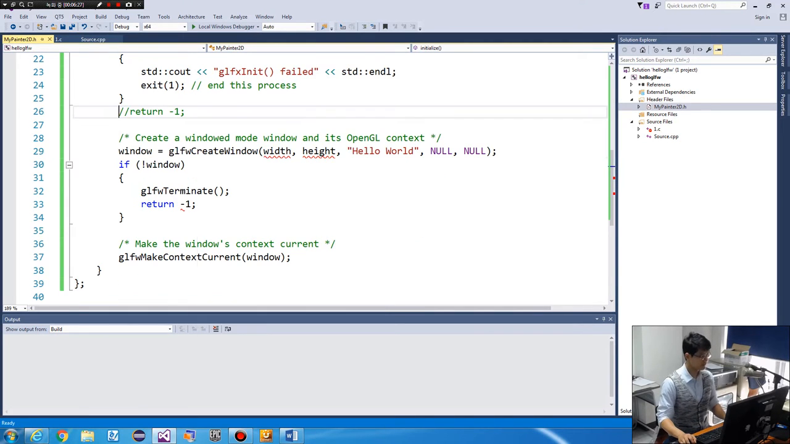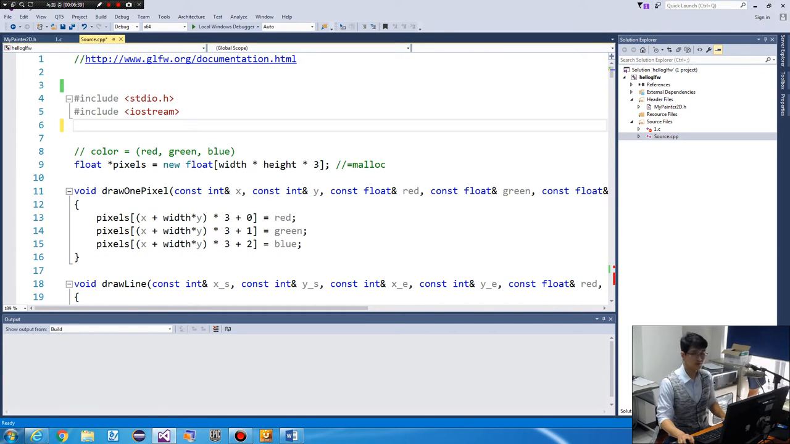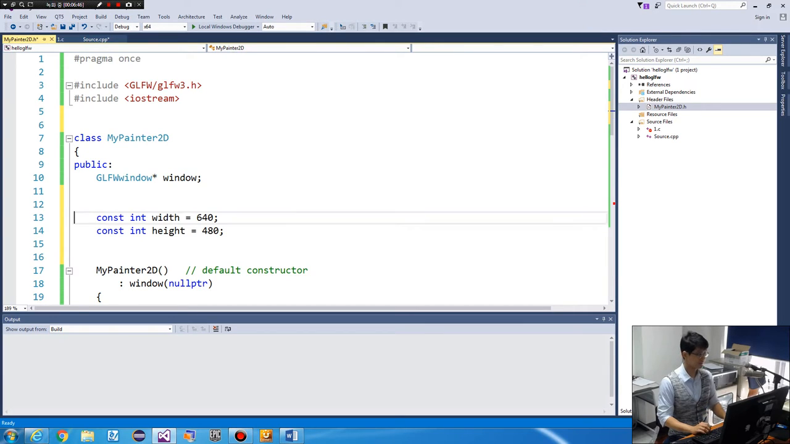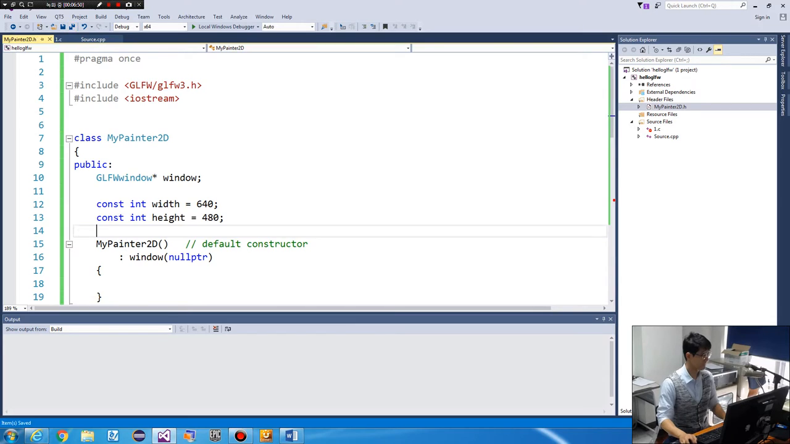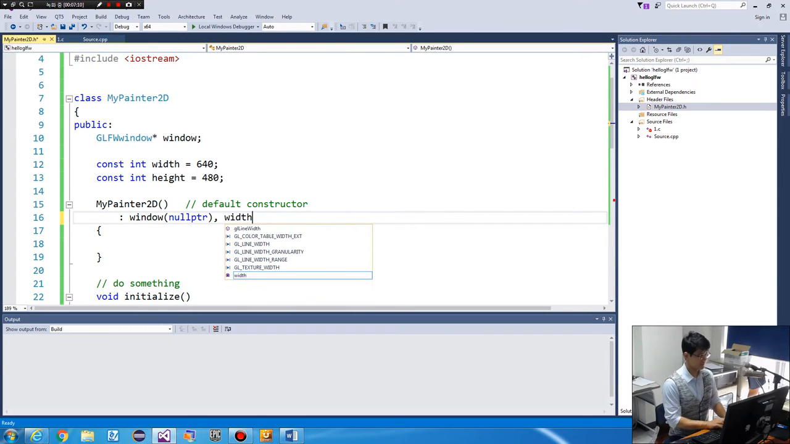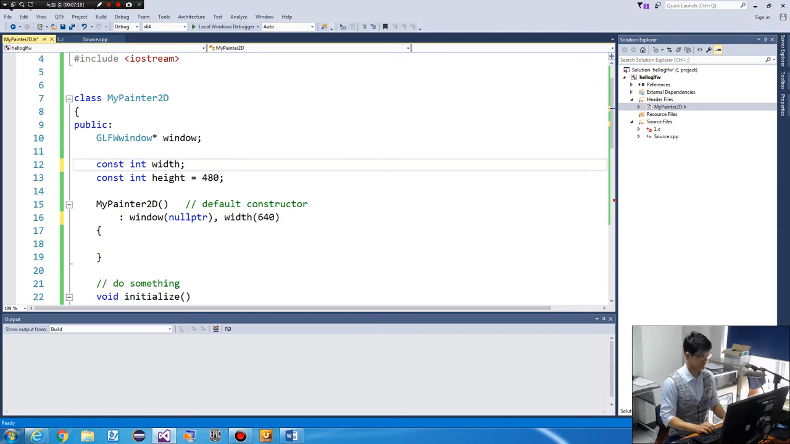Okay, and we found one more error, width and height. This is the width and height of the window, so it'll be better to move it from here to this place. Okay, so there are some tricks here. The width is a constant variable initialized as 640, right? And the same thing can be written this way. So they are equivalent. If you want this one, maybe you want to do this here. Okay.